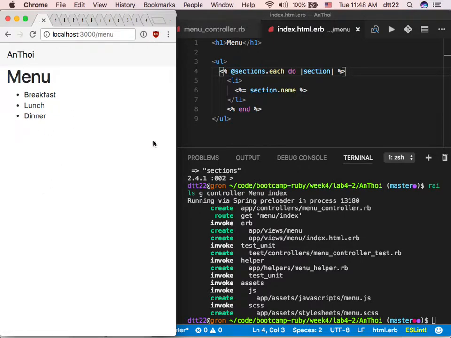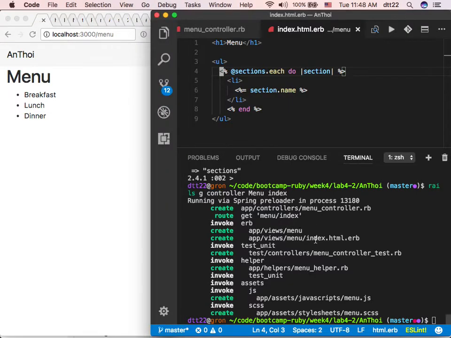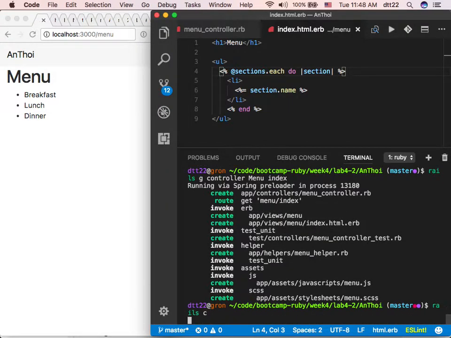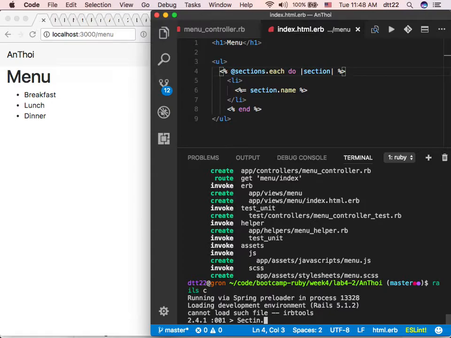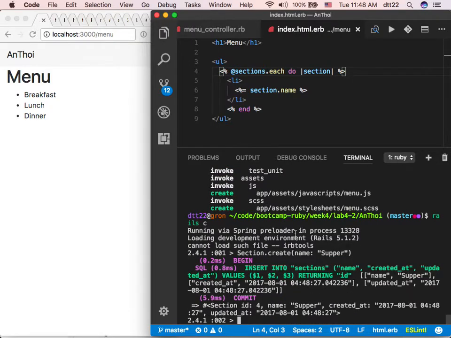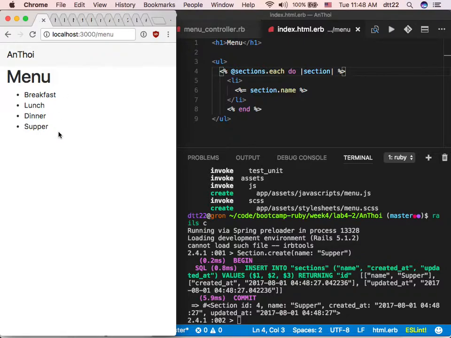So that is powerful. I have one more item I want to add. Then I have this as section.create. Now that I'm used to it, I can do one more. The name is, let's say, supper, right? And then load over here. That is cool. Now we have model view controller all through, right?